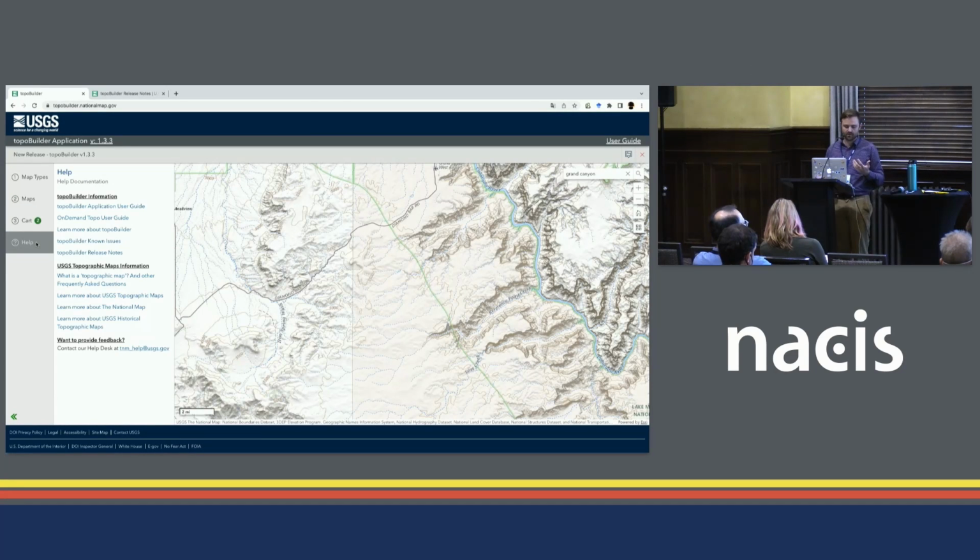But we also, really quickly, have some resources for you. So we have help documentation, user guide for the application, user guide for the product, some known issues, release notes, and then resources to other topographic products if you're interested, as well as an email for the help desk to forward any recommendations, bugs, anything that you have trouble with or you want to let us know.